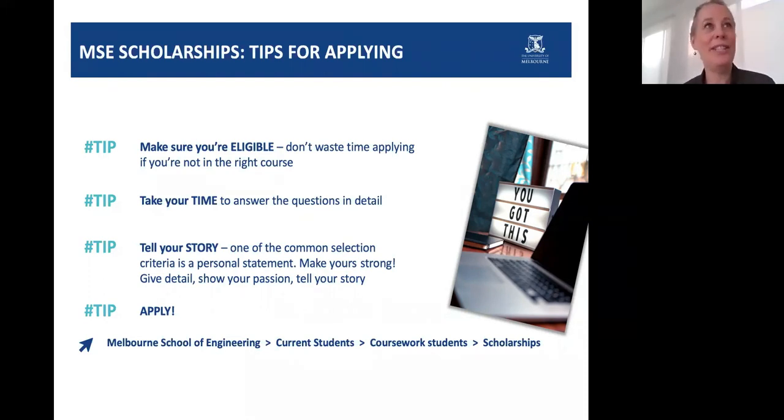The third tip, make sure you tell your story. One of the main questions that comes up in most application forms for most scholarships is a personal statement. So this is your chance to tell your story, stand out, show your passion. Why are you passionate about engineering and IT? How are you actually going to put those funds to use? This is your moment to stand out and catch somebody's eye.